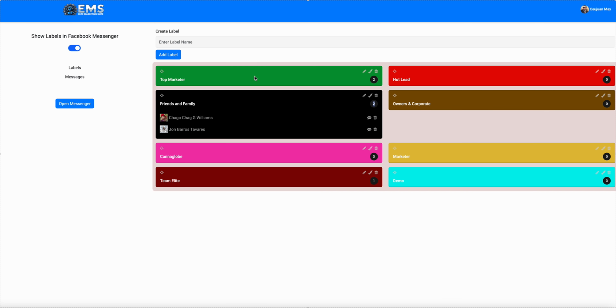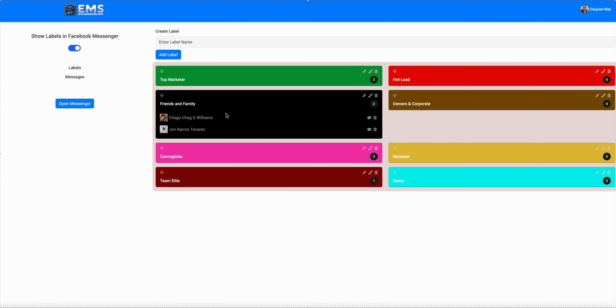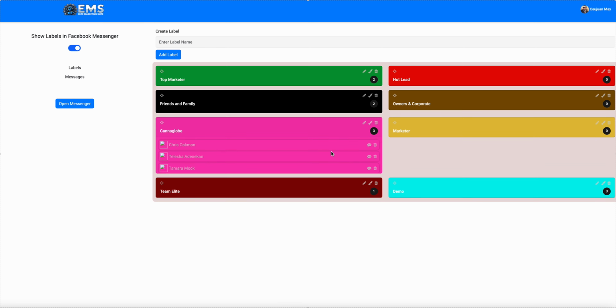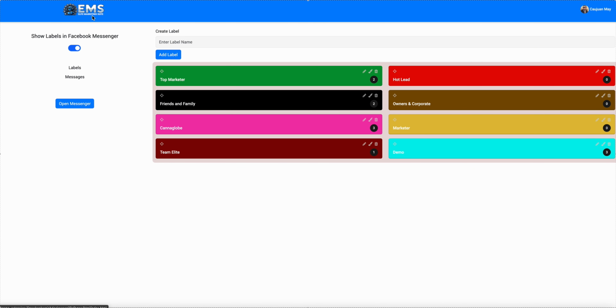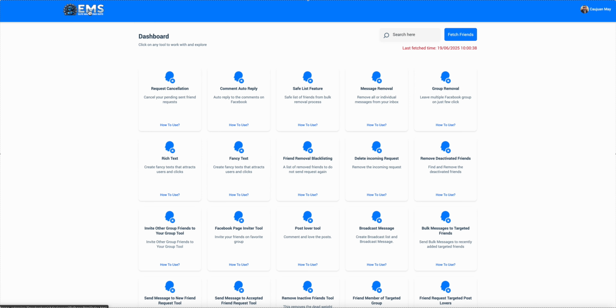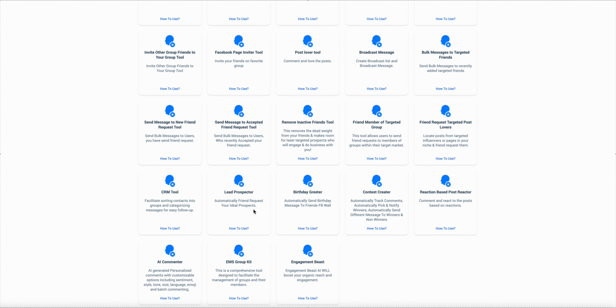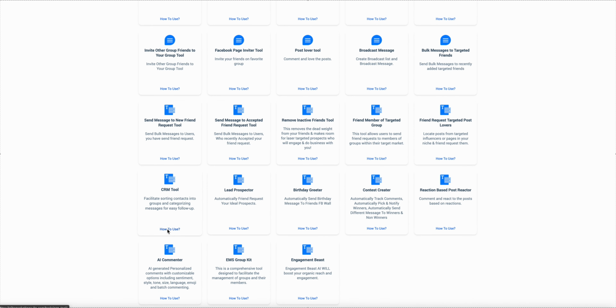And then even from right here in my back office, I can just reach out and send a message instantly to them like that, if that's what I wanted to do. And we can do that right from our back office, just right from back here. So this is how you use the EMS CRM tool. And of course, if you need further instructions, then you can always come down and watch the video right here where it says how to use, and it'll show you exactly how to use the tool.